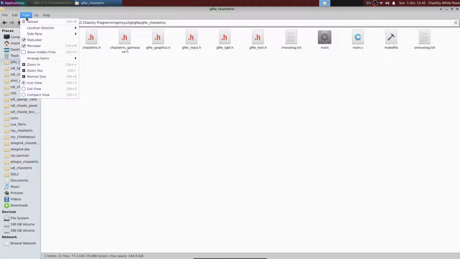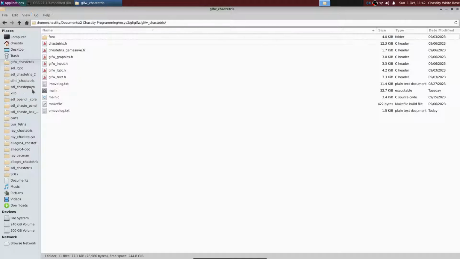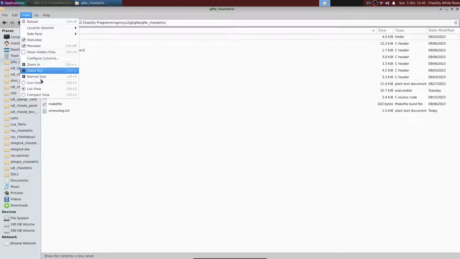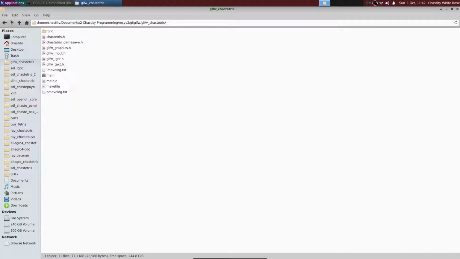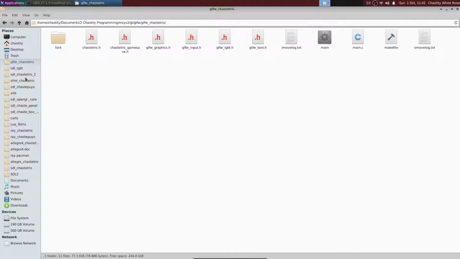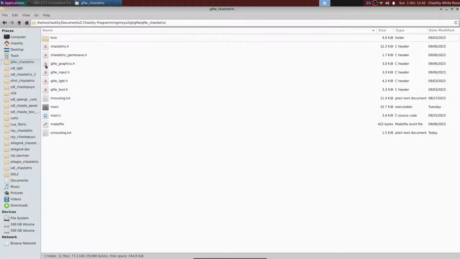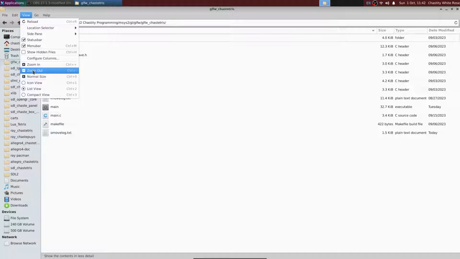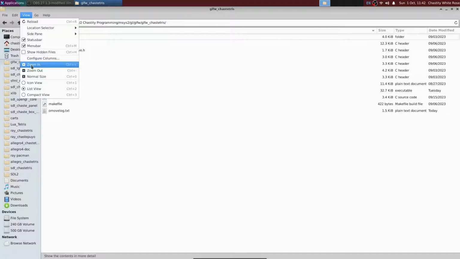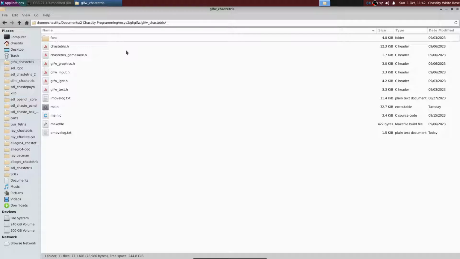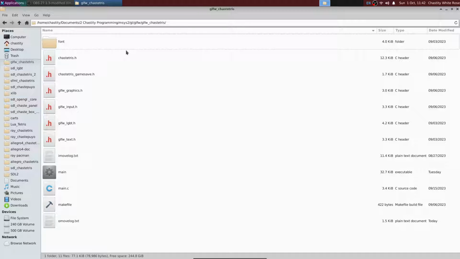Now I need to customize the view. Okay, let's see. I like the list view. Let's see what the compact view is. Okay, and then there's icon view. Okay, let's go back to list view. There's zoom in, there's zoom out. Okay, let's try. Ooh, cool. I think I will leave it at that zoom level because I want to have the pictures big.